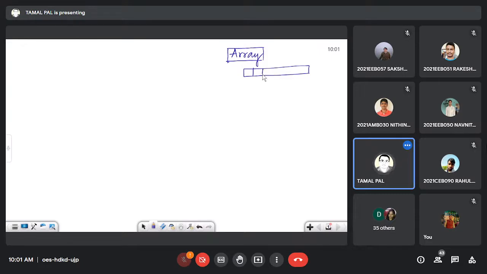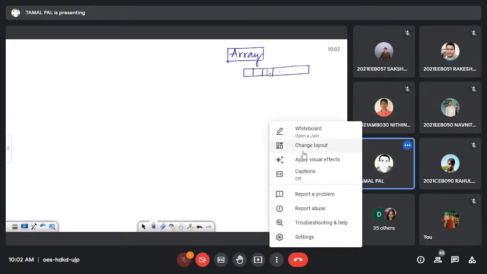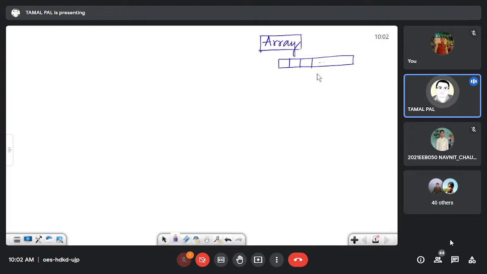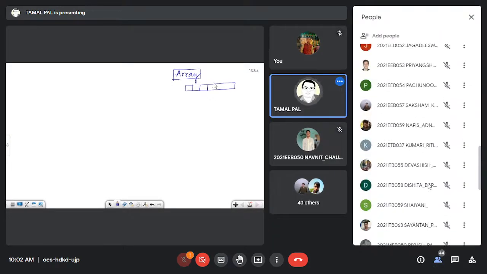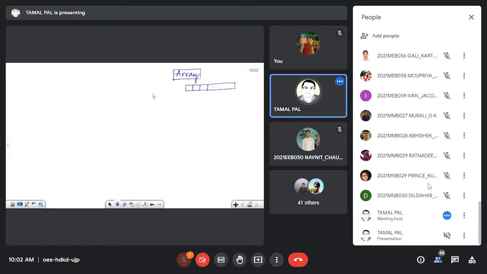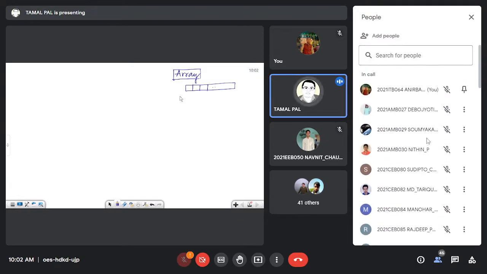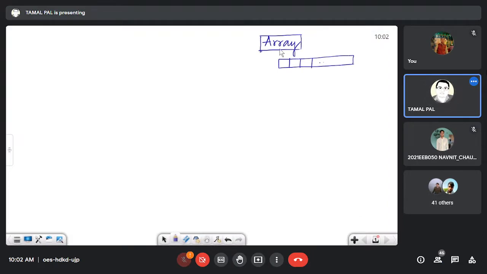So same type of item means that if one of the array elements is an integer, then others have to be integers. If one of them is float, others will be float. So you cannot mix up, you cannot put different types of elements in it. Similarly, if one of the elements is a character, then other elements have to be characters. That kind of array is known as a character array. That means it's a collection of characters instead of integers.